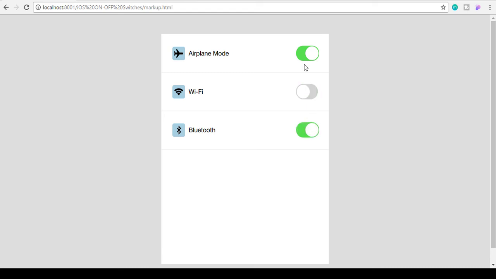So as you can see, they are working perfectly. The main switch btn is changing its background to green, and the pseudo class element is moving to the left. So if you have your iPhone, you can compare with these switches. I'm sure it is going to look very similar.